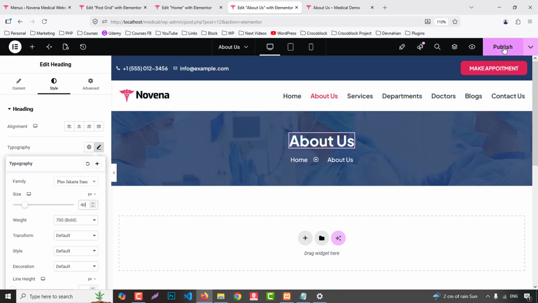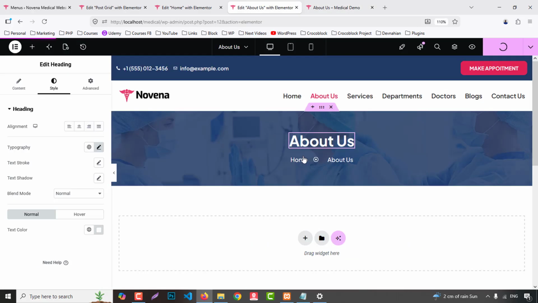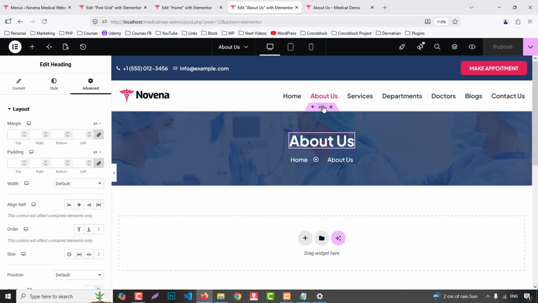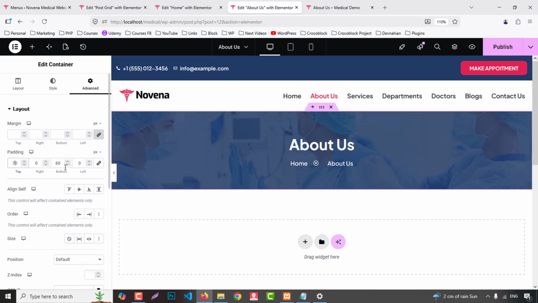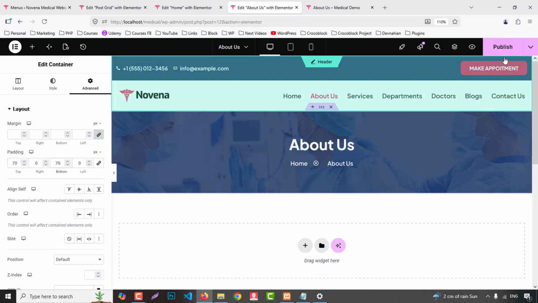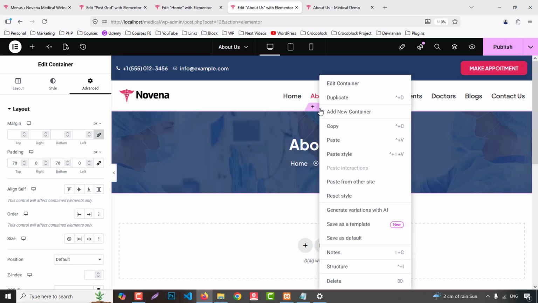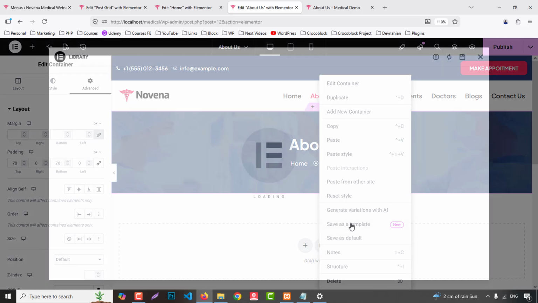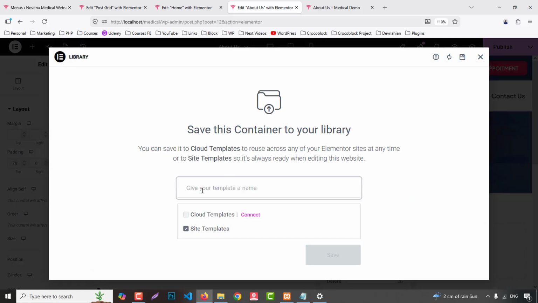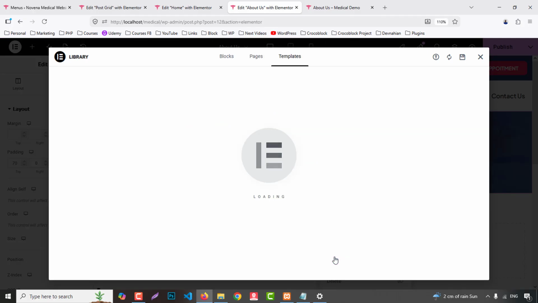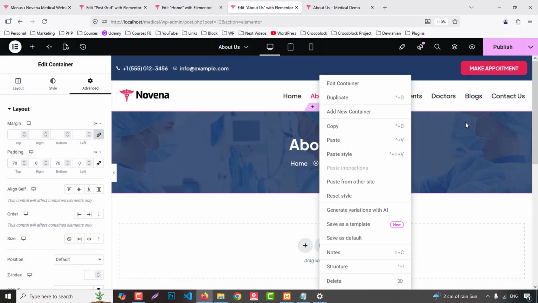Now click on publish. We can increase our padding top and bottom for this section, so top 70 and bottom 70. Then here we can just save as template. Name this breadcrumb, then save. After saving, then publish.